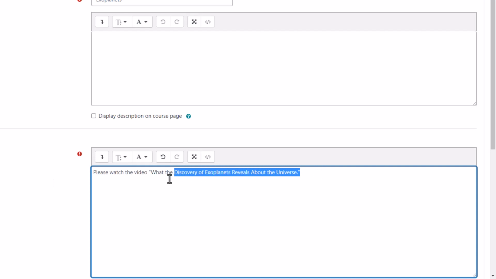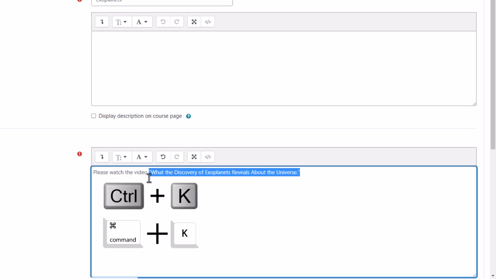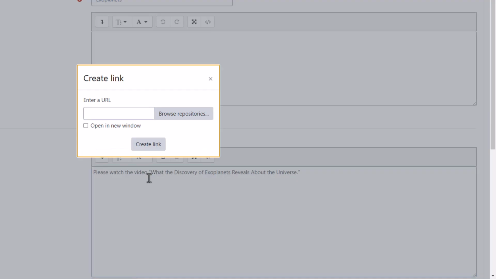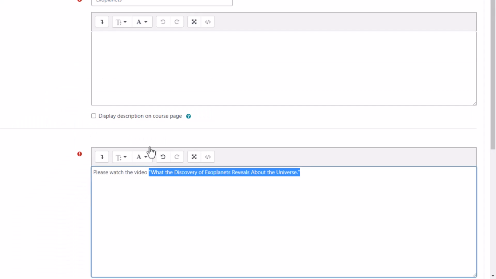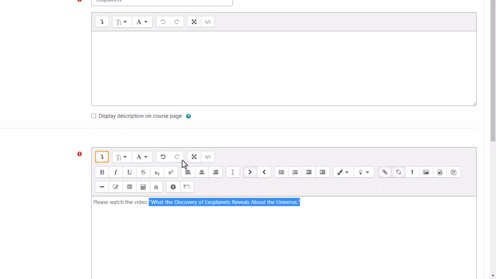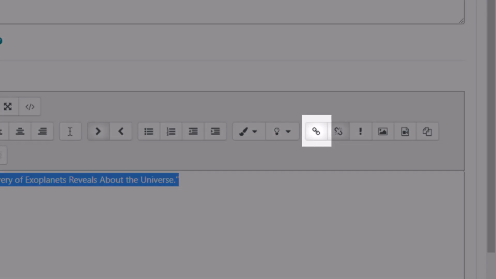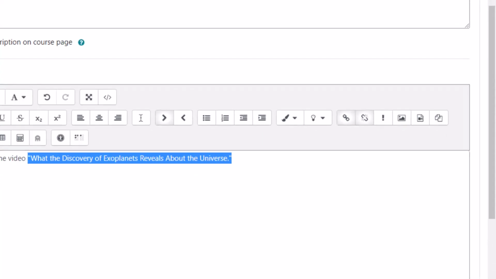So I highlight it, hit Ctrl-K on Windows or Command-K on Mac, copy and paste my link into this box, check Open in New Window, and then click Create Link. Instead of using the keyboard shortcut, you can also click the drop-down arrow and click this link icon to do the same thing we just did.